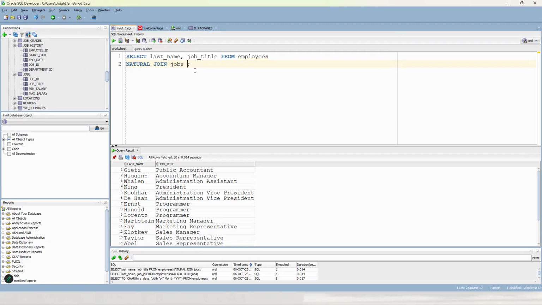You're going in the right direction. Can we stick with a natural join for 3 tables? Who wants to answer that question? Diana says no. We have job ID on employees, job ID on job history, job ID on jobs. Well, we'd have to indicate another.